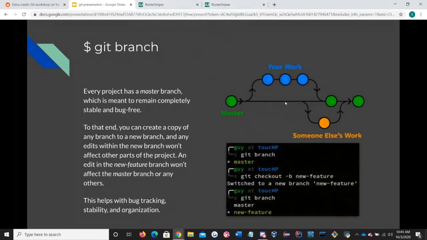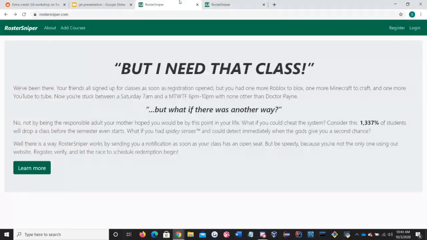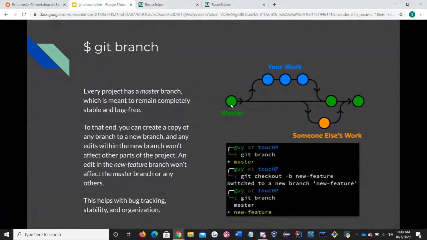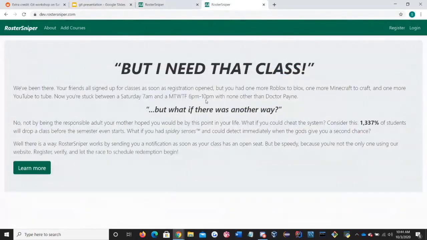Branching, and then once you're done working, as it shows here, you make your separate workflow. You have your main master branch, which is the main site, like I mentioned here. You want to work on it without breaking it, so you make this your separate workflow, which would be this right here.